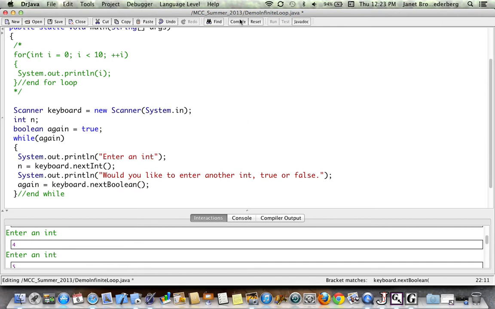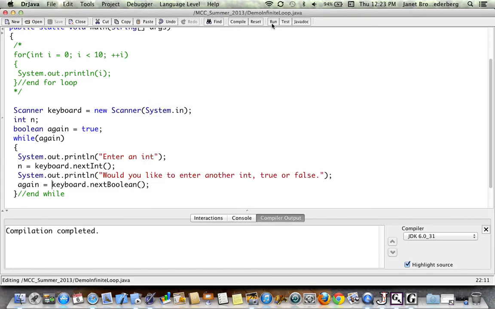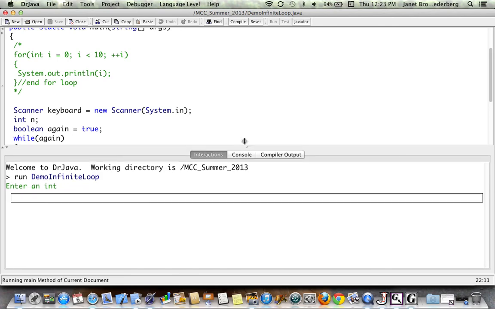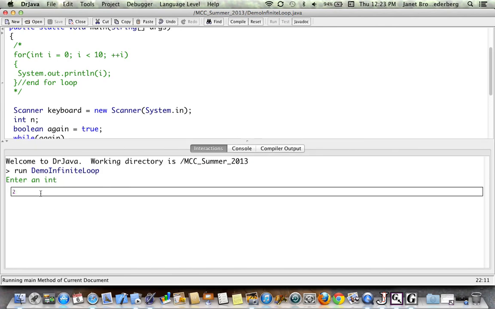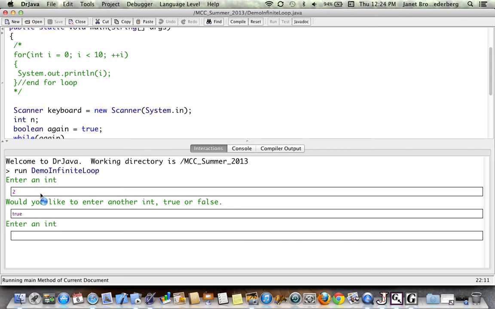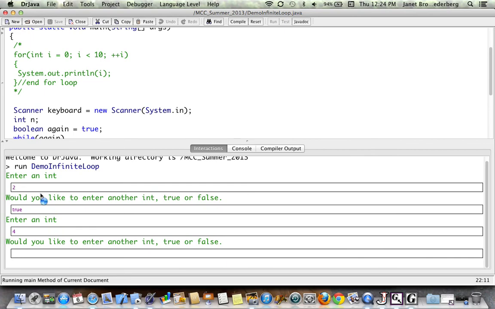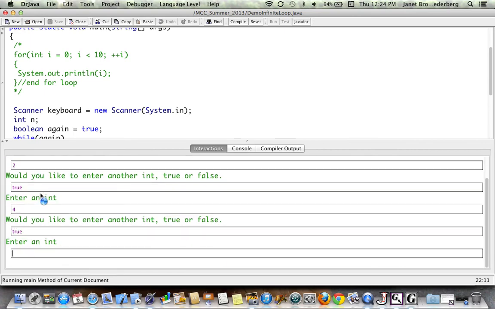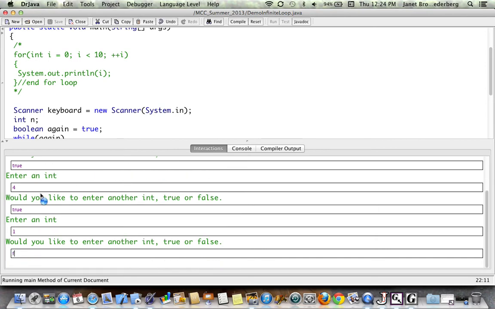So now when I compile, a clean compile again, the user is asked that first time to enter an int, and we'll enter that int. Let's make it 2. They're now asked, would you like to enter another? I'll answer true, and I'm asked, enter an int. I'll enter another. Would you like to enter another? I'll answer true. I enter another int, and now when it asks, would you like to enter another, I'm going to enter in false, and my program ends.